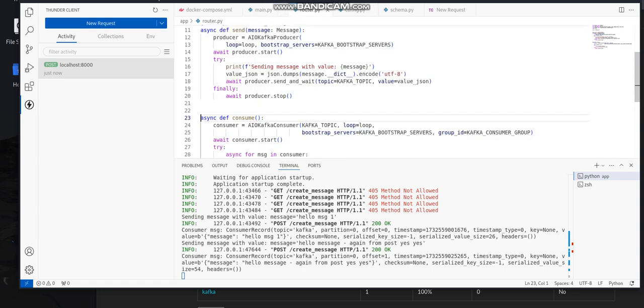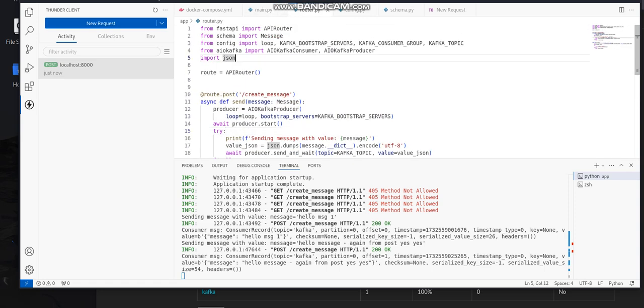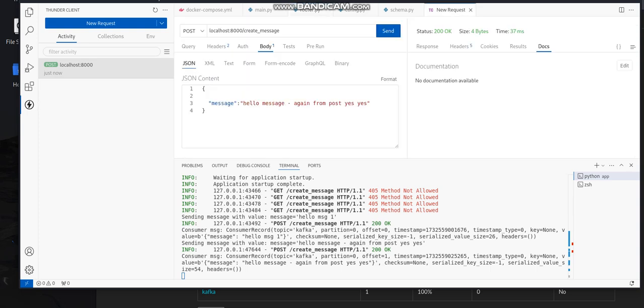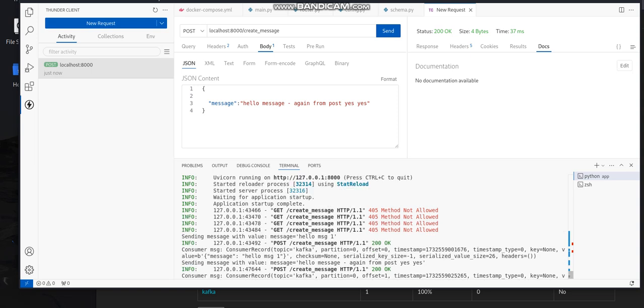In the router, you use AIOKafka to start a producer and consumer. And notice how the router is adding to FastAPI a POST type of request under the create message URL, right? So if I want to test it, I have to launch some kind of small extension client. This is Thunder Client. Here I'm using POST, as I mentioned in my source code. It is running on localhost port 8000, and here I'm using create message.